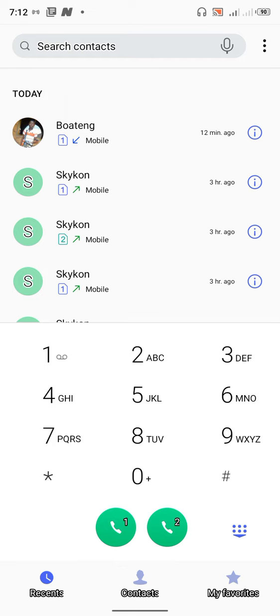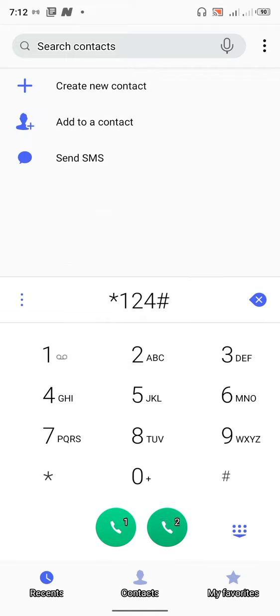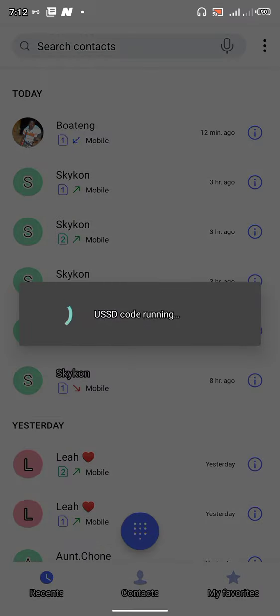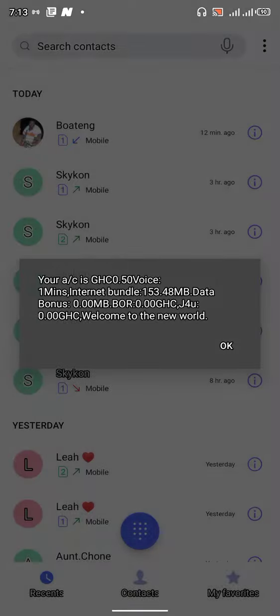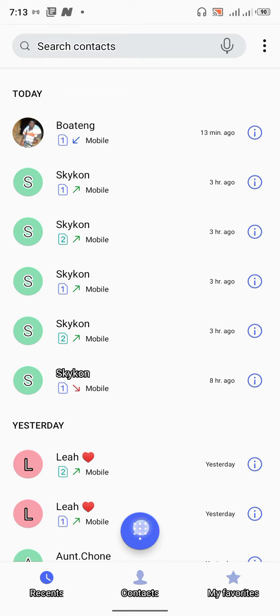For me to prove to you that what I'm doing is legit, let's check the bundle, or the data, that I'm having. So this is how we do it. You can see I'm having airtime of 50 pesos, and the internet bundle is 153.48 megabytes. So let's proceed.